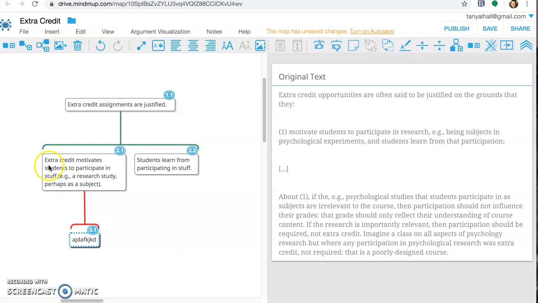He's not saying that extra credit doesn't motivate students to participate. Of course, extra credit motivates students to participate. And he isn't saying that students won't learn anything from the participation. He's saying that they won't learn something relevant. So how do we include this in the map?